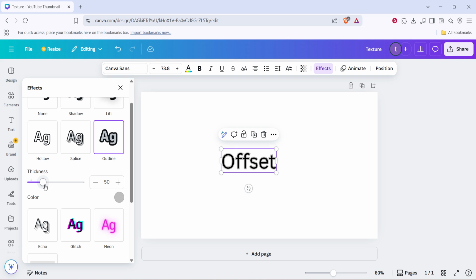Once you've applied the outline effect, you can further refine it by adjusting the thickness of the outline. Canva provides an easy to use slider control for this. Moving the slider will increase or decrease the thickness, allowing you to find the perfect balance that fits your design. A thicker outline offers a bolder look, while a thinner one can provide subtlety, so feel free to play around with it until you're happy with the result.